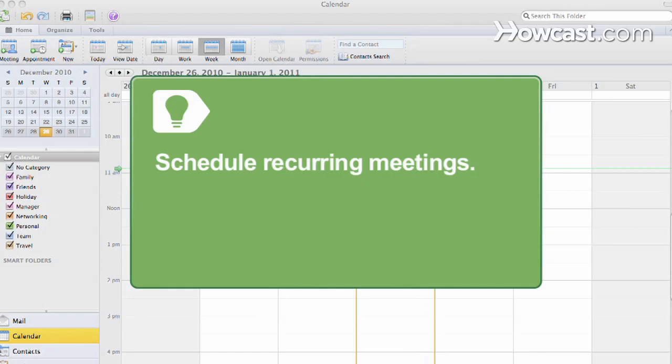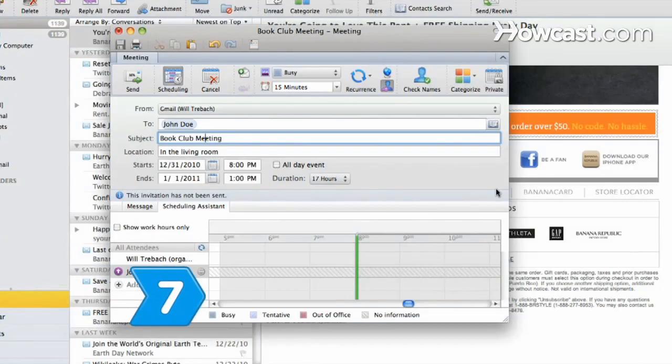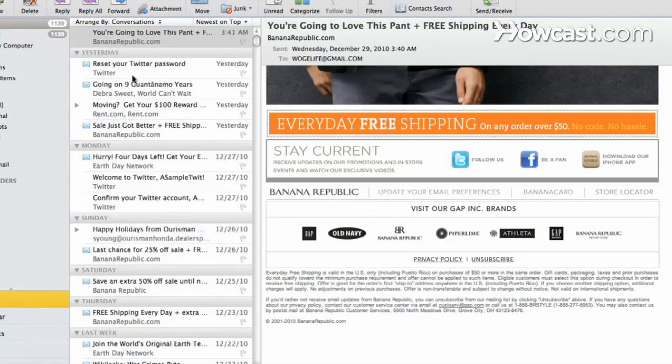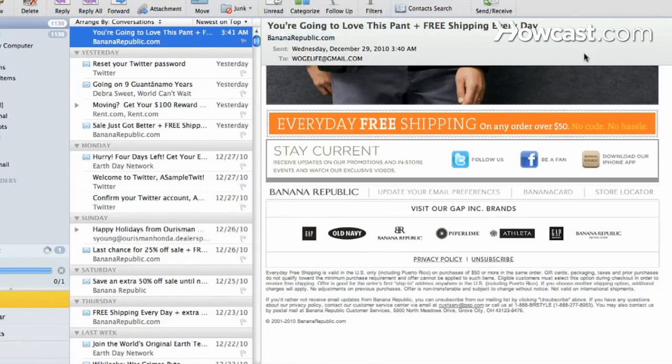Go to the Options group in the Meeting tab and click Recurrence to select how often this meeting will take place. Step 7. Click Send to send your invitation via email to all of the scheduled attendees. Know that with everyone in one place at one time, any issues can be more readily resolved.